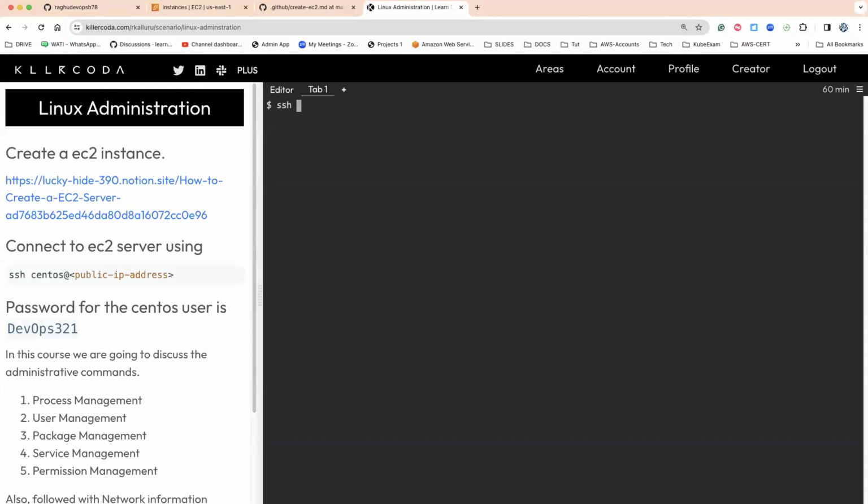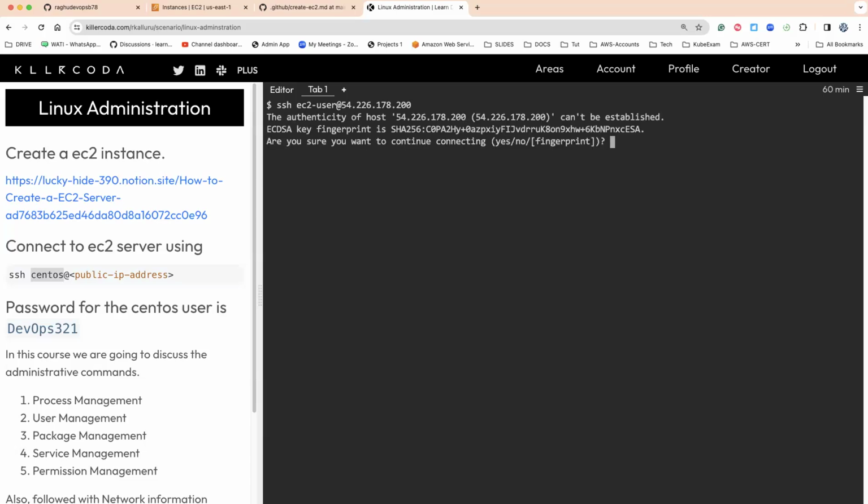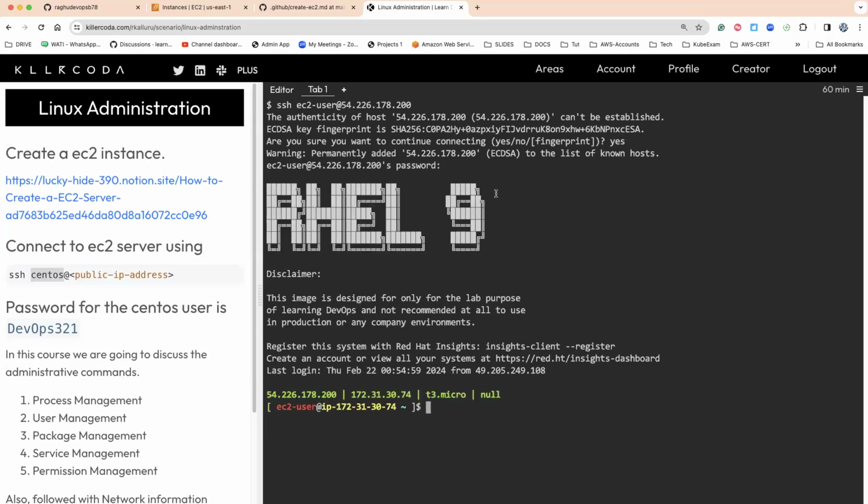So now here, SSH ec2-user@ this one. Earlier we used to use a different username, but from now actually they changed it, so I'm also relying on that only. So ec2-user, that's okay. And enter. Now they will ask you yes or no. You have to type yes. Okay, so there it is. And it will ask for the password. So DevOps321, and you'll be logging into the user.